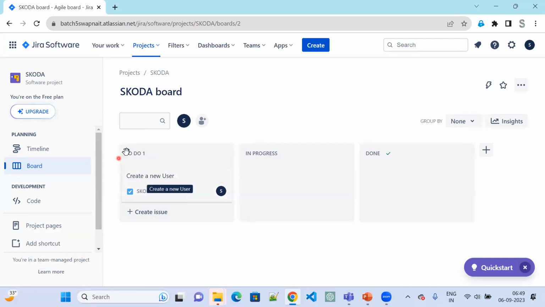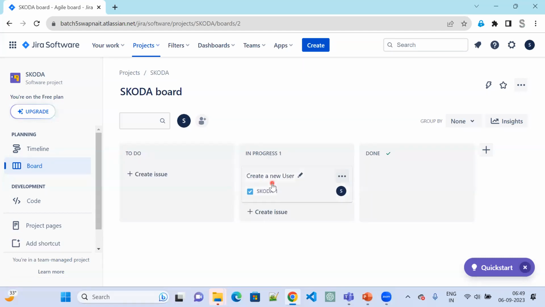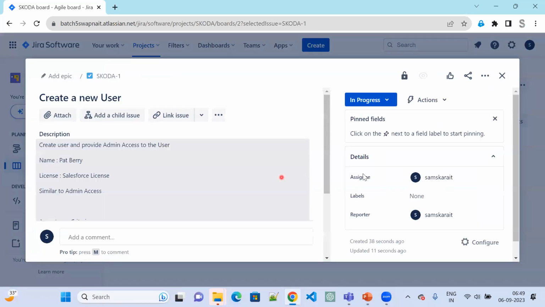So in the Kanban mode, if you are working on this ticket, as soon as you start working on it, just move it to In Progress. Once it is completed, you move it to Done. If you are not done, keep it in In Progress. Whenever we update it to In Progress, the status automatically gets changed here to In Progress.